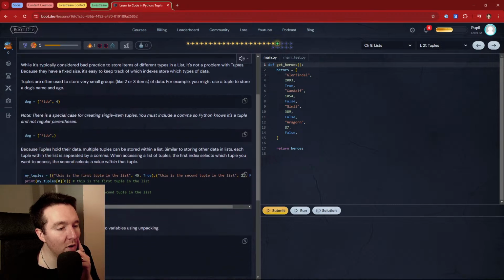Note there is a special case for creating single item tuples. You must include a comma so Python knows it's a tuple, not regular parentheses.